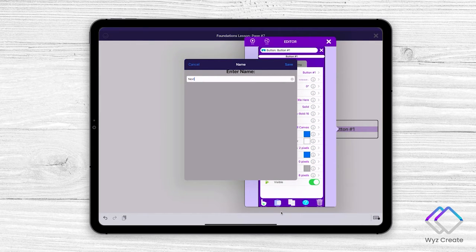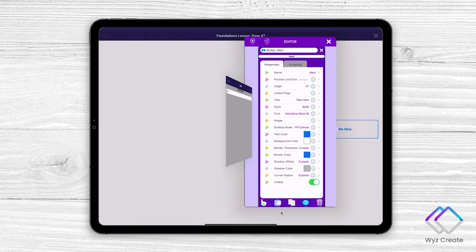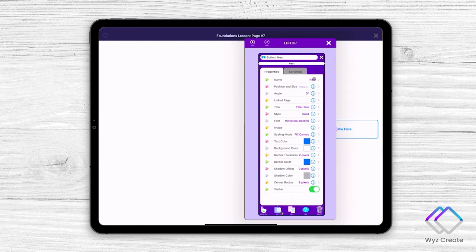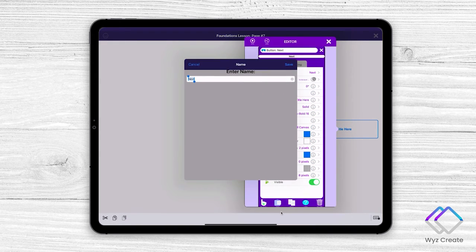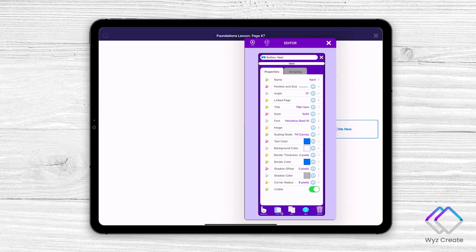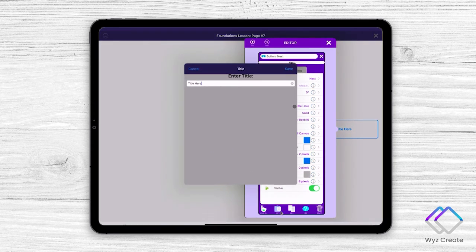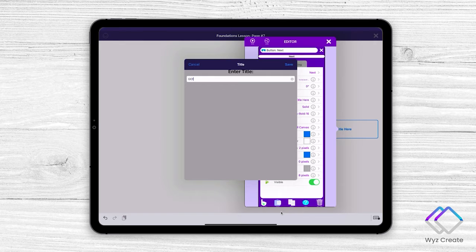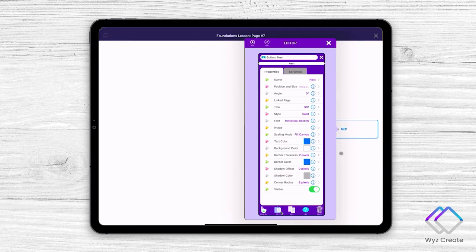For example, if this button will go to my next page, I'll name it Next. If I wanted it to show a hidden clue, I'd name it Show Clue, and so on. P.S. I don't usually include spaces in my names, and that's fine. Note that the button's name is different from its title. An object's name is used by you as the developer, whereas a title is seen by the users. Also, a title can be left blank, but a name cannot.